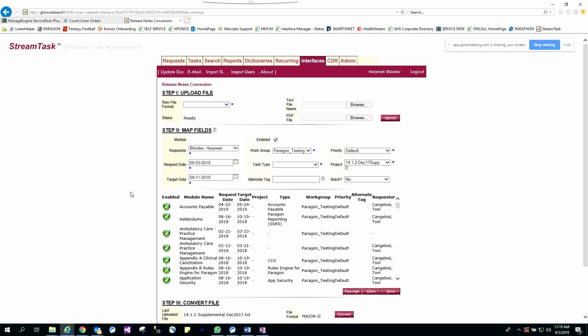And where it says batch now, you want to click on the drop down again in the batch field. And this time you're going to choose fields only. So before we click save, what you're telling the system is, for every single module in this list, this is what I want these fields to say. I want this to be the requester, the work group, the default priority, the project, and so on. The only thing you never want to batch update to one thing is the task type. So if you click save, it's going to update your list.